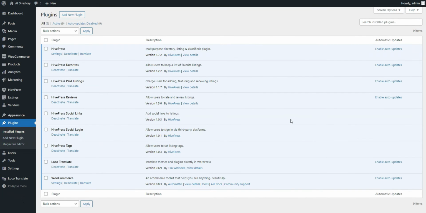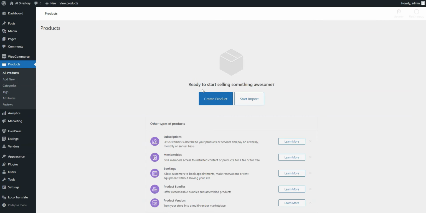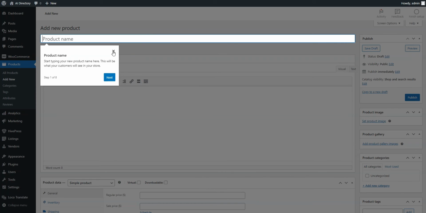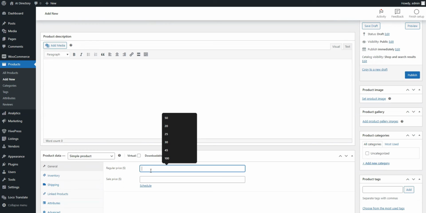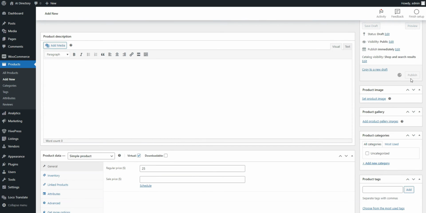Let's start with the paid listings model, which will work if you're creating a multi-vendor directory. Using the HivePress paid listings extension, you can create several listing packages and sell them at different prices. This way, you'll be able to charge users for adding new tools to your directory. First of all, go to WooCommerce Products, Add New, and create a premium product, providing its future cost. Also, mark it as virtual, then press Publish.